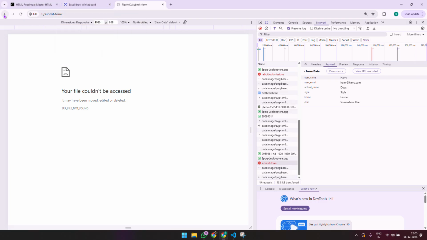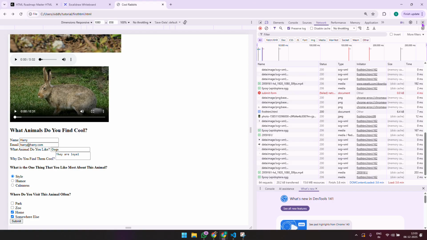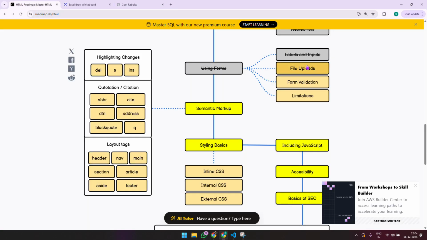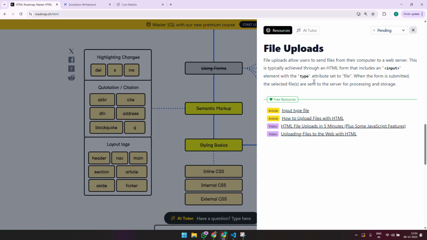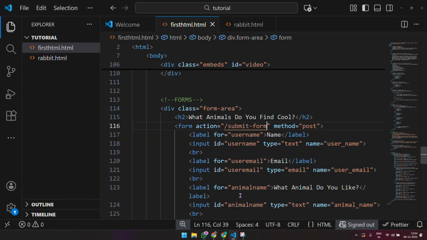Next thing that we'll go to is, I'll just close this. How to handle file uploads. Again, you can put in an input type file, and this will let you choose what kind of file you want to put in. So we can try that.